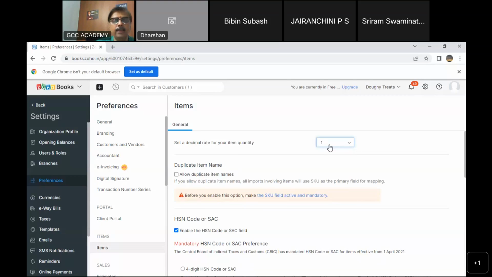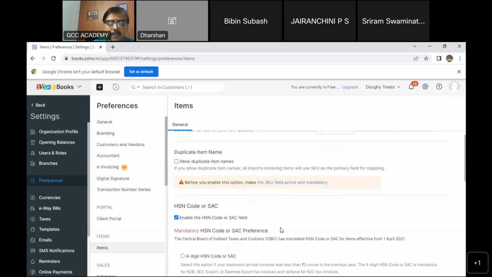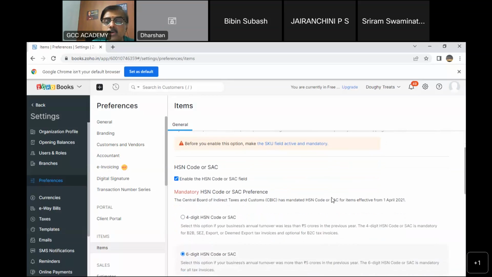Then duplicate item name if you have anything. Allow duplicate? As I already said, don't allow that. It will be difficult. And you have to give an HSN code or SAC code. What is the HSN code? Harmonized System of Nomenclature. HSN means there is a code number available for your item. And similarly for services, what you offer, there is a code number. You have to enable the HSN code or SAC field. Then for each item, particularly if you're GST registered, you necessarily have to do this. It's mandatory. You have to opt for either a 4-digit HSN code or a 6-digit code.